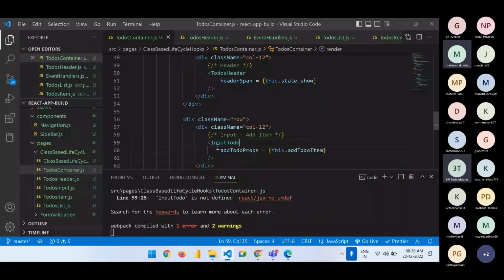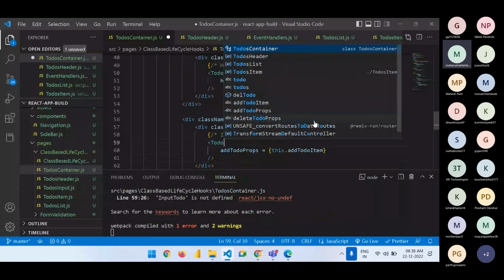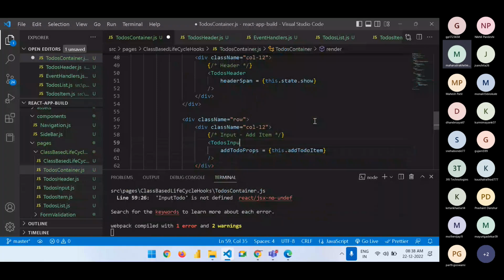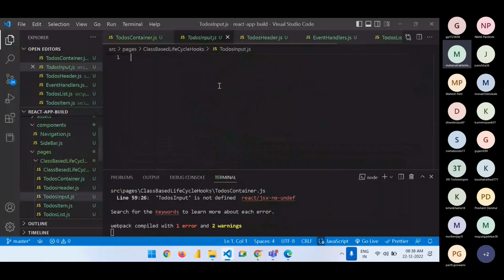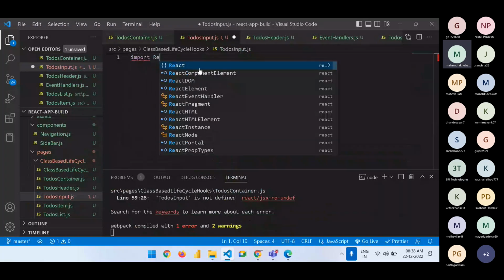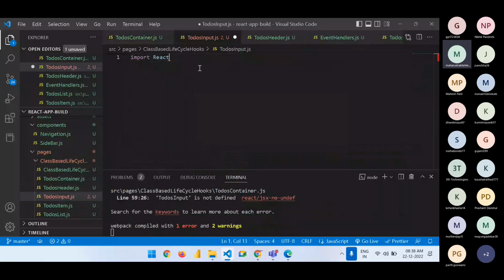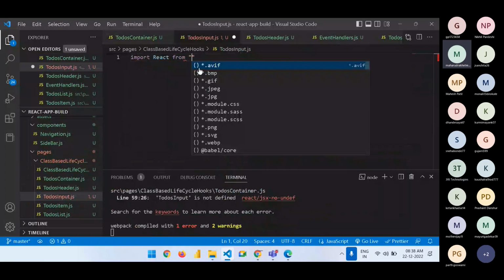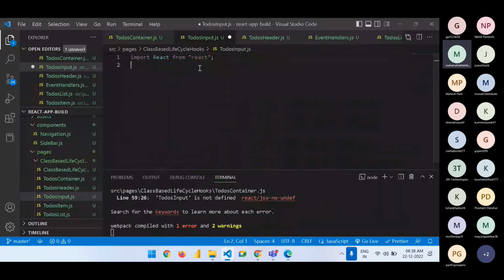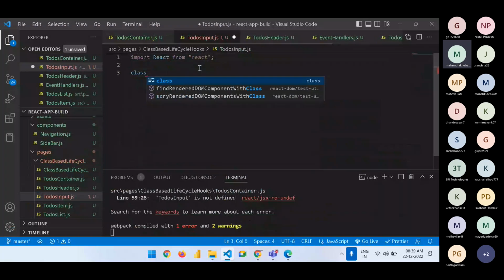Where is it? Todos input. Okay, according to this, Todos input, right? Not input, to do. Todos input. Okay, then now in this file, in this concept, import React from React as class.